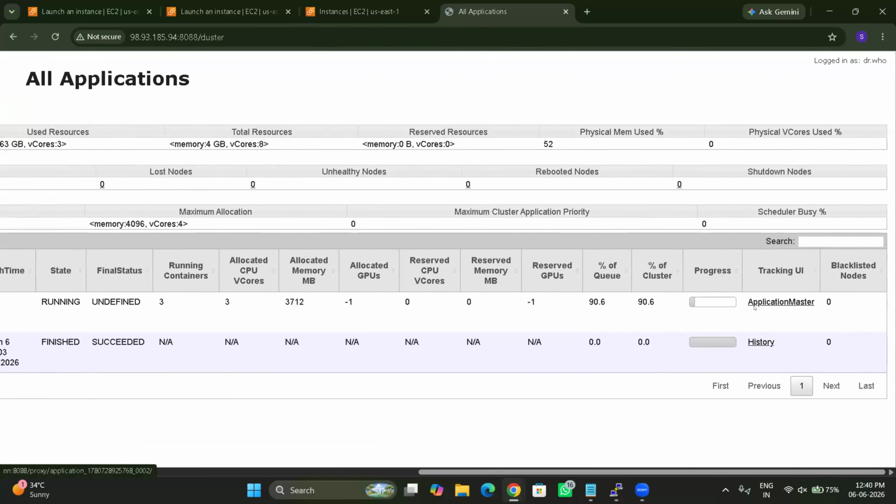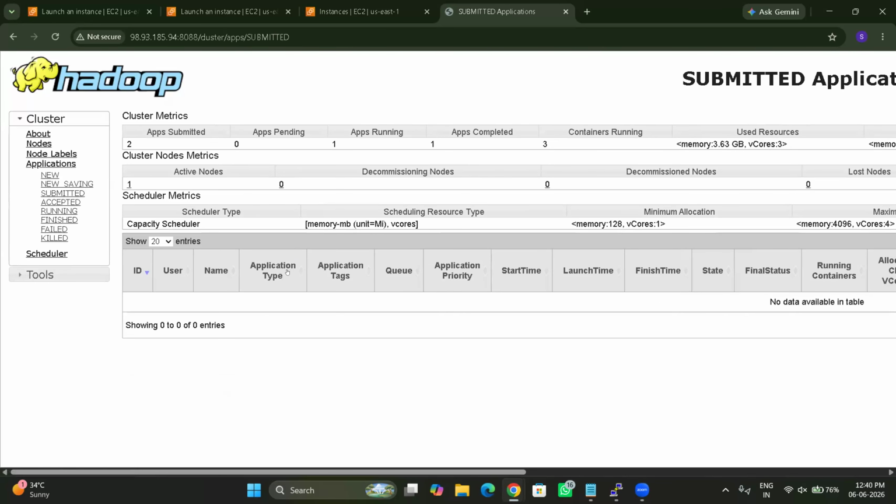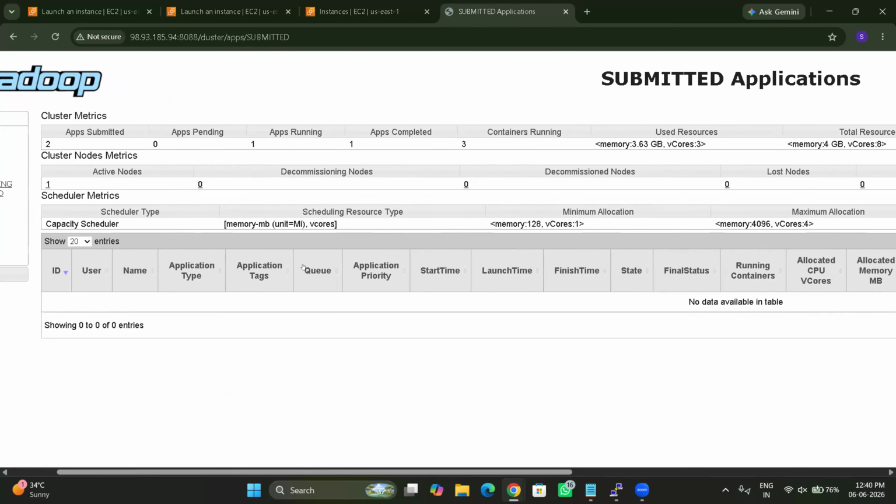Scroll to the right again. Okay. Now, if you go to that applications submitted, left top, okay? So this says that all the transformation that we did was without action. Okay, I hope that's clear.